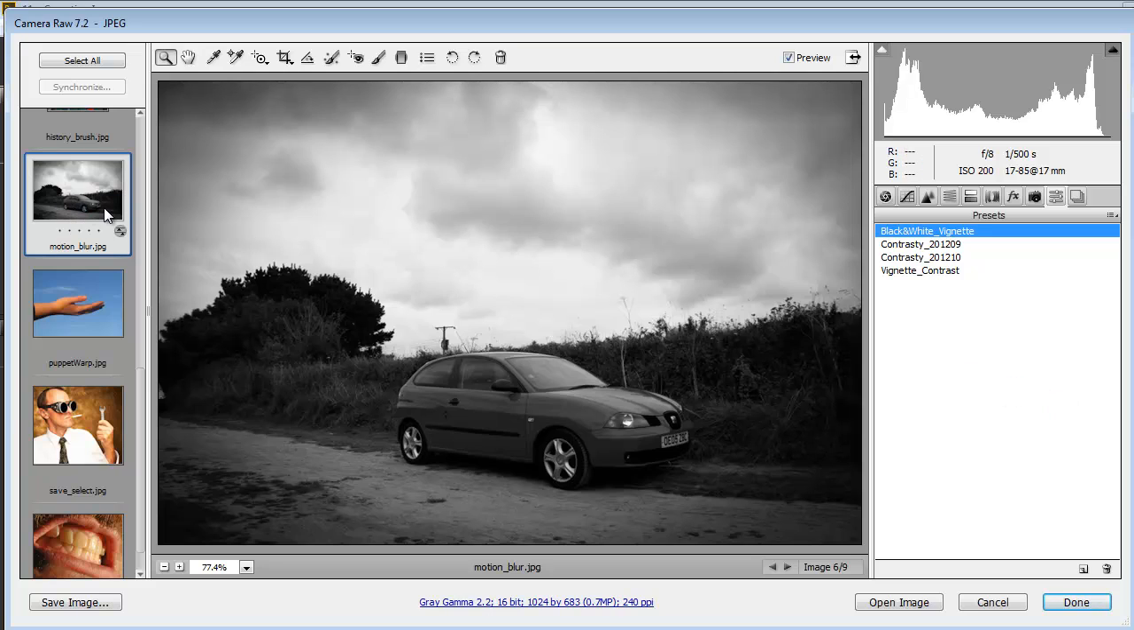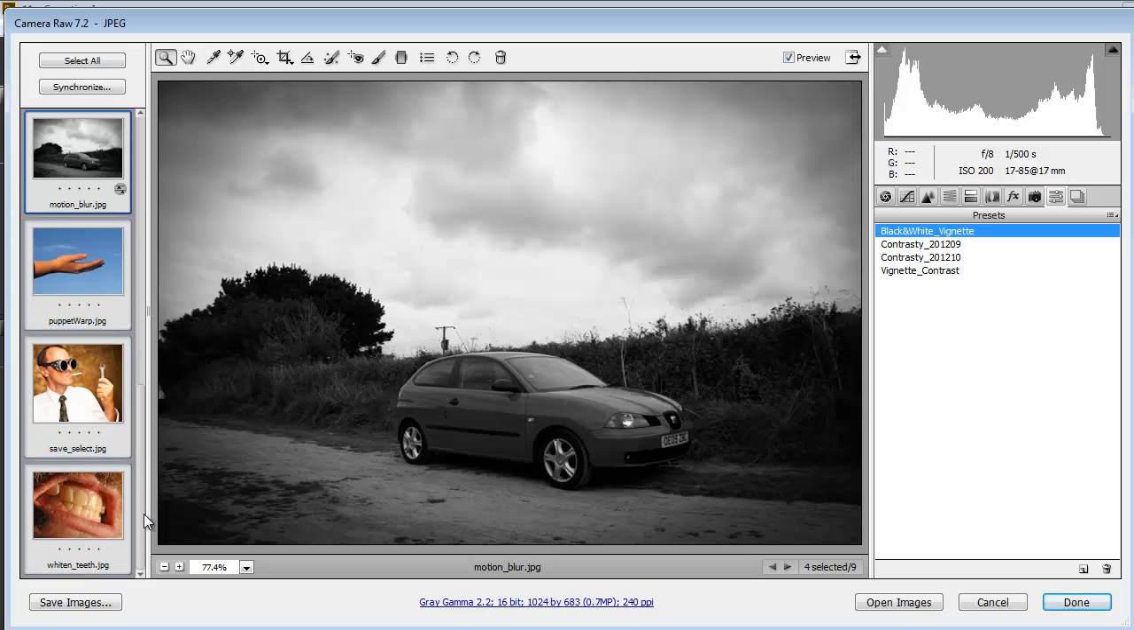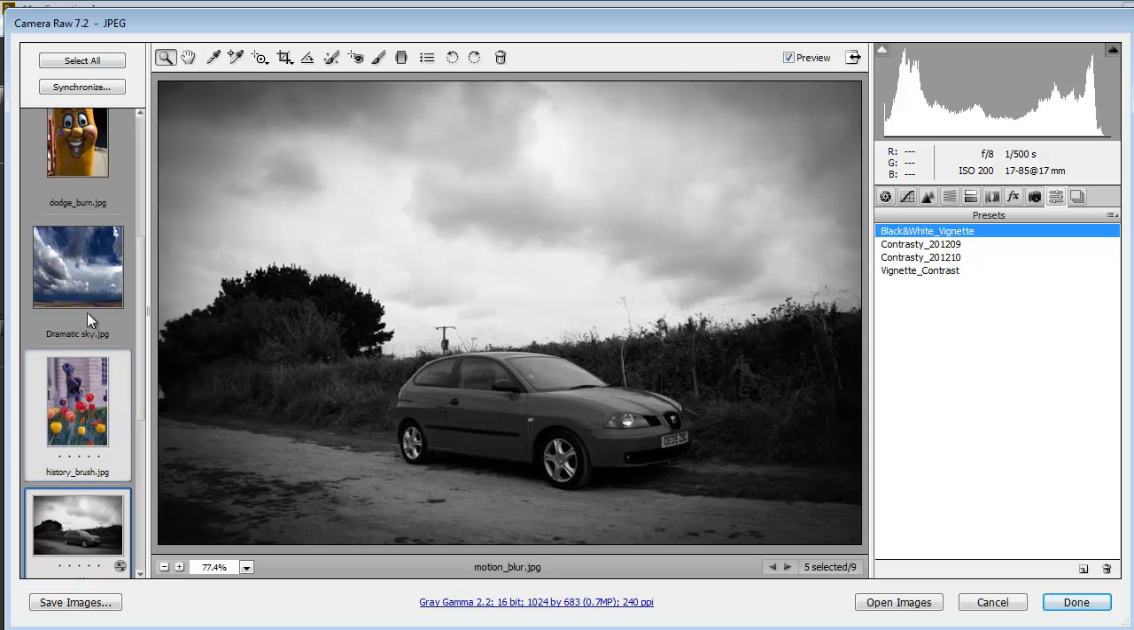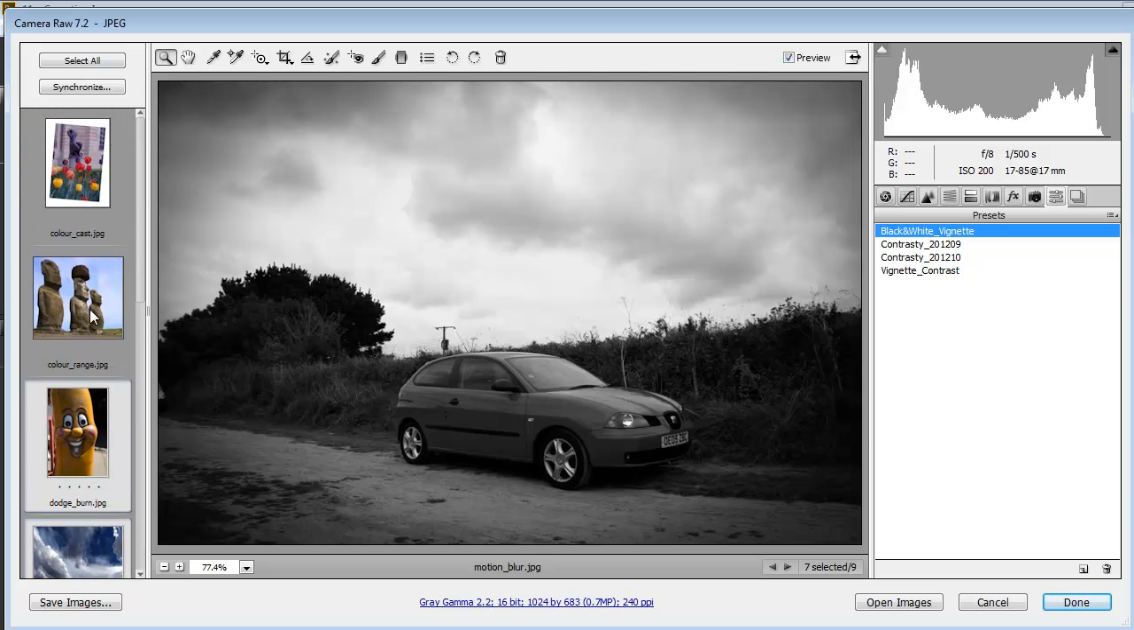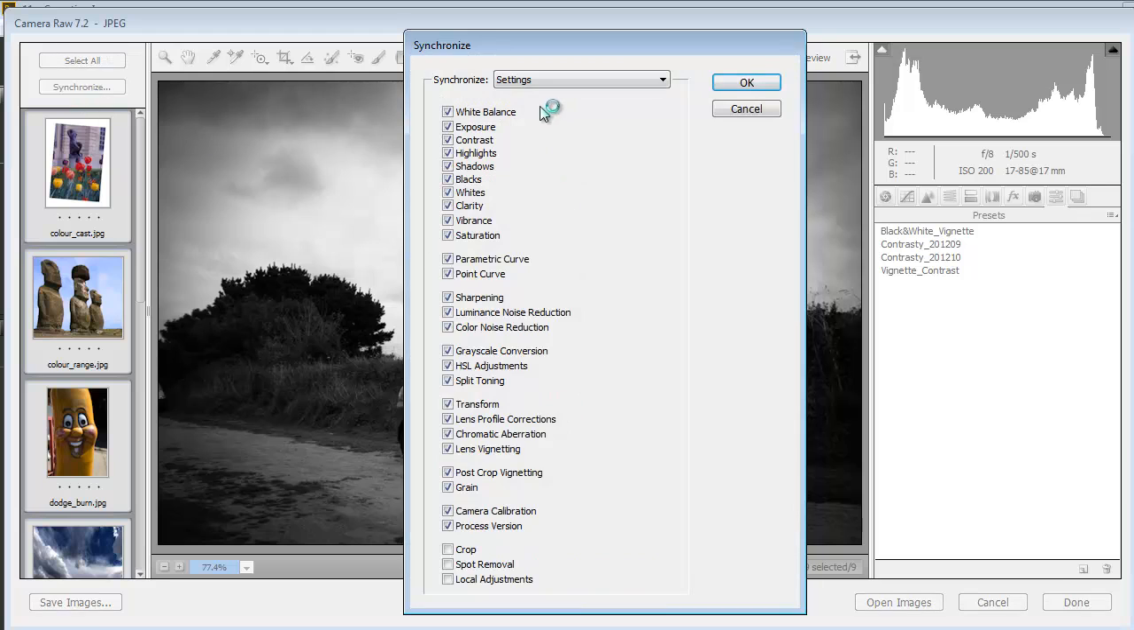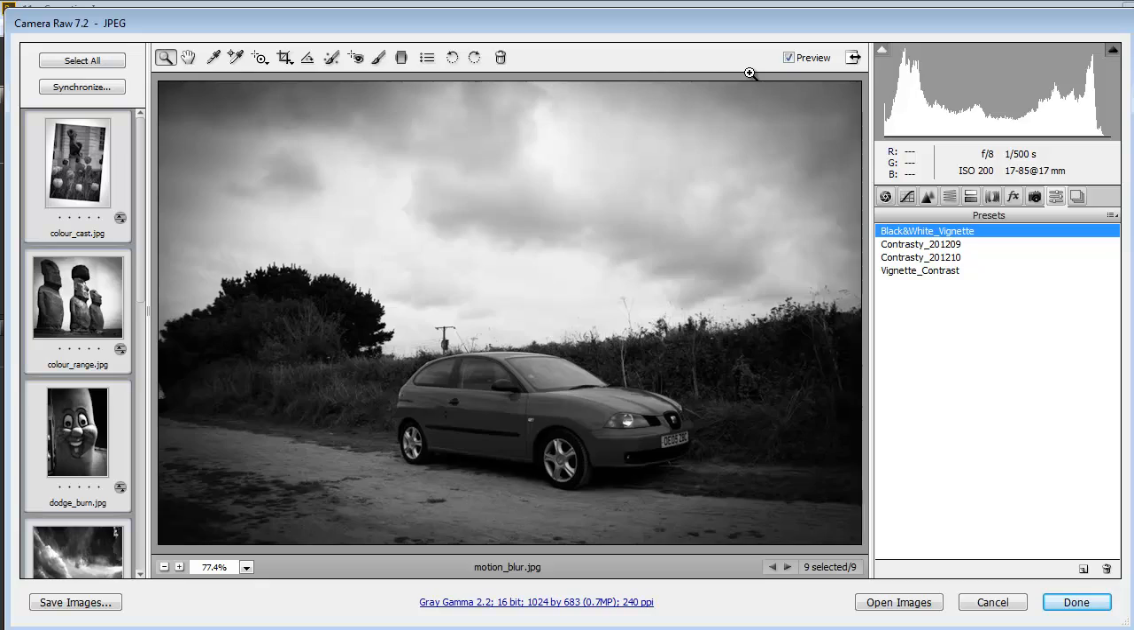Now, with this image selected, I'm going to select all the other images. Because this is not the first image, I'm going to use the Control key, or you could use the Command key on the Mac, to select all the other images. Here we go. And I'm going to click Synchronize here. Synchronize becomes available, so I'll click Synchronize. I've got all these options selected. I'll click OK. And now all the images will synchronize in exactly the same way.